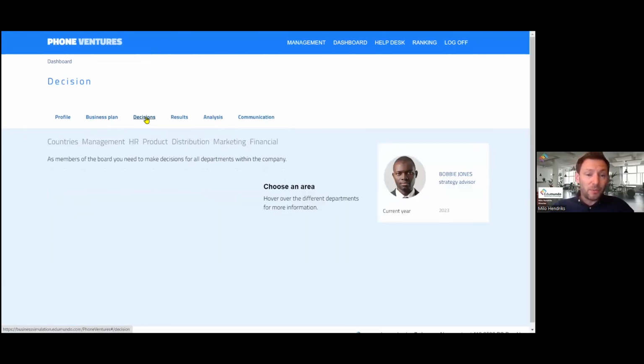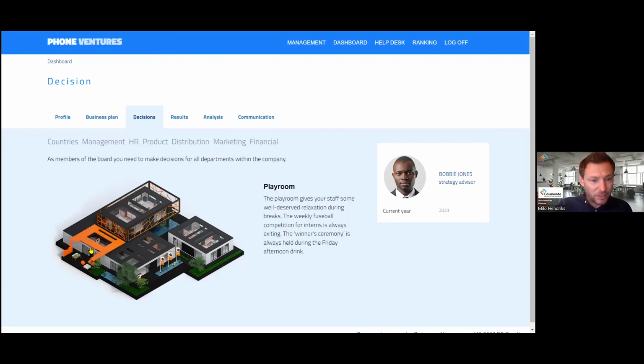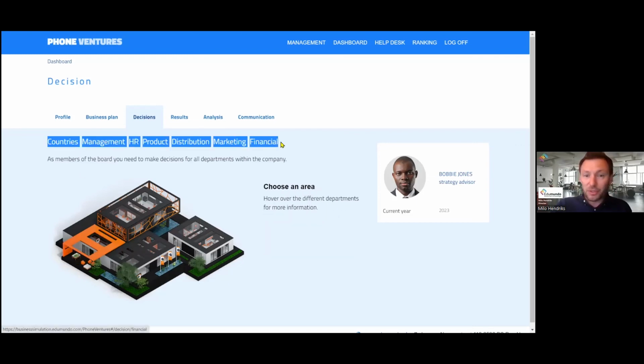If you go to the operational decisions, this is where the gameplay starts, so to say. What you find here is an overview of your company. You can hover over with your mouse to see all departments. And there's even a small football table here during the breaks, really cool. In the sub-menu, you find all the same departments as well.